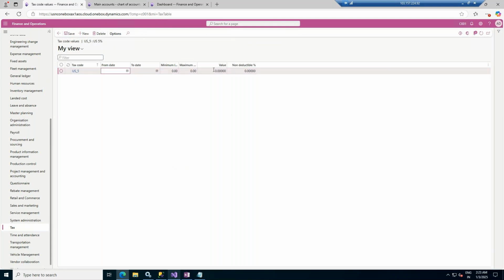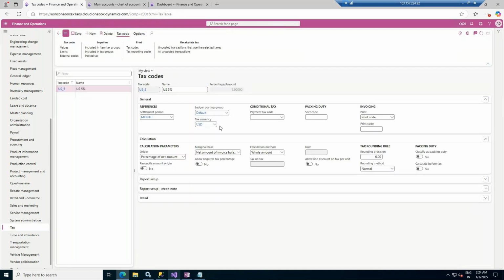If it is not required, don't enter the from date and to date. Just enter the value as 5 and click on the save button. There is also a minimum limit and a maximum limit, and a non-deductible percentage. If you want to define non-deductible, it means till this particular percentage the tax is not required, but after this the 5% tax will be applicable. So the percentage 5 is now added over here.